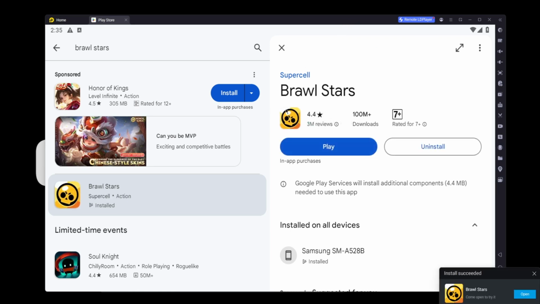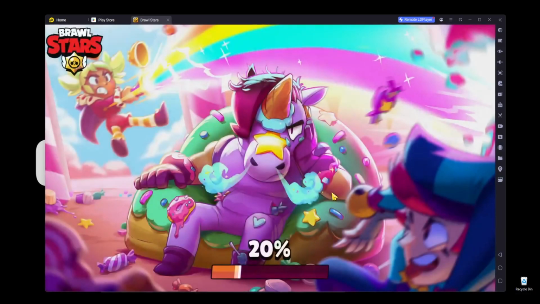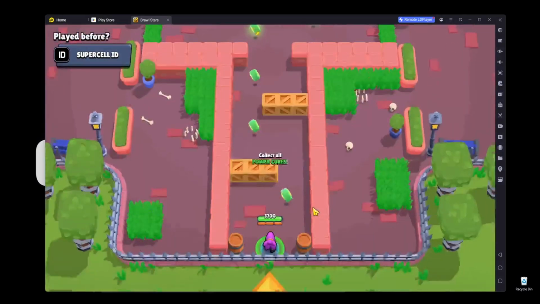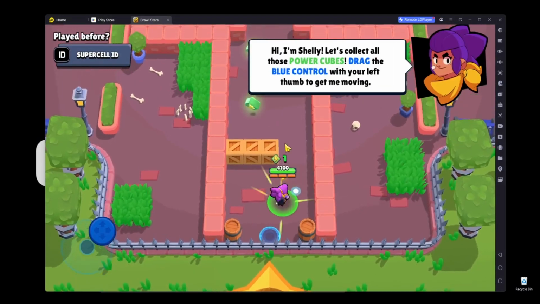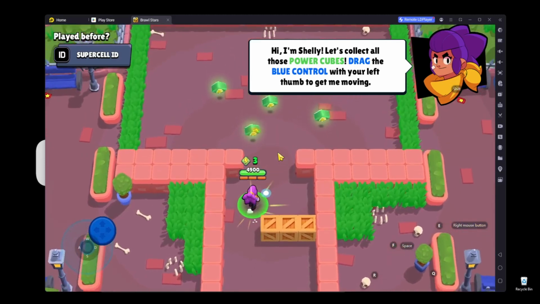Now after that, you can now play this game. So let's just tap on play. So here, as you can see, I am now playing Brawl Stars using PC.